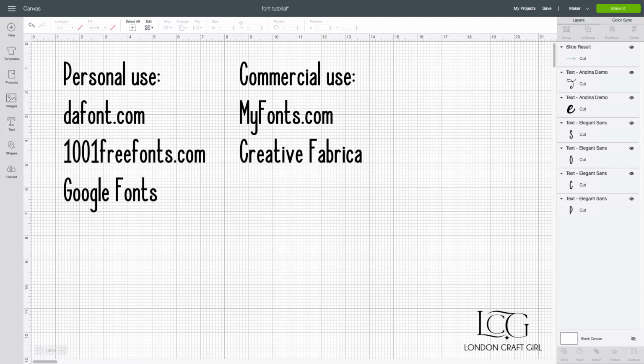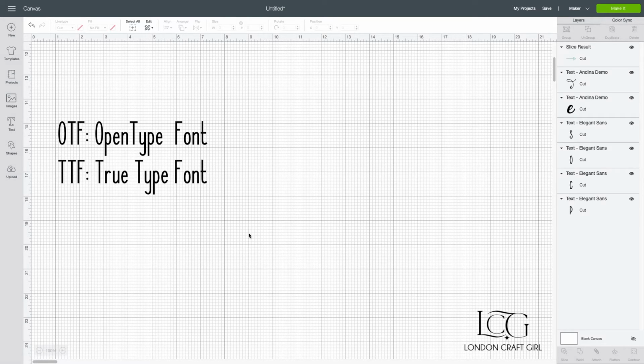Okay, so next I want to explain the different formats that you might see a font in when you download it. You might see it as a .otf or a .ttf. Now in the research that I've done, I think understanding what these two types of fonts are really is only relevant if you're actually designing the font itself.